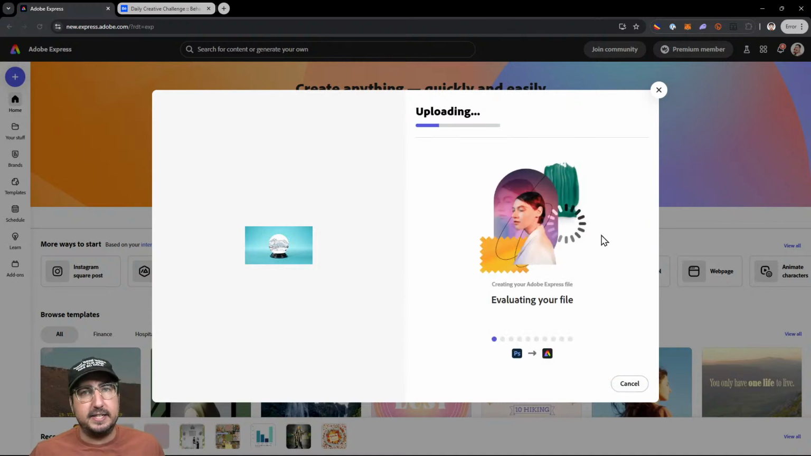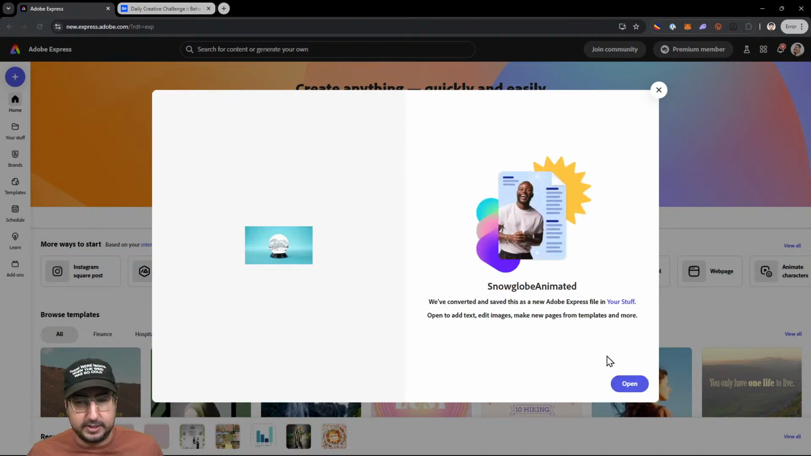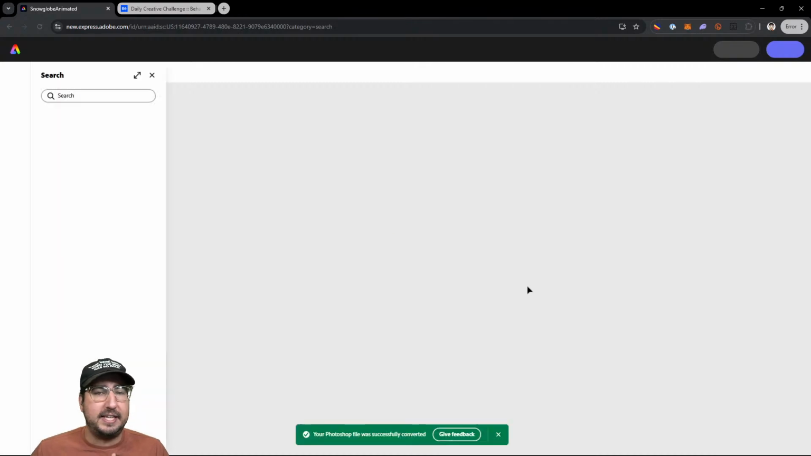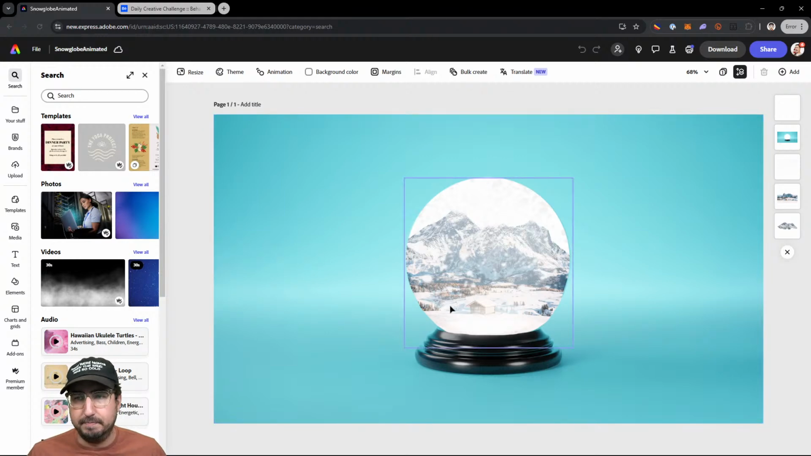Once we start converting this, it's going to take that Photoshop file, break apart all of our layers, and then take those layers into Express as separate layers that we can animate, that we can play around with, that we can add like a nice magical touch to. So looks like it's done. We're going to hit Open, and then right away, we're going to see all of our gorgeous layers. So check this out. Boom. We have all of our layers over here. We have a PSD, right? Straight into Express with all of our layers, as well as the transparency.